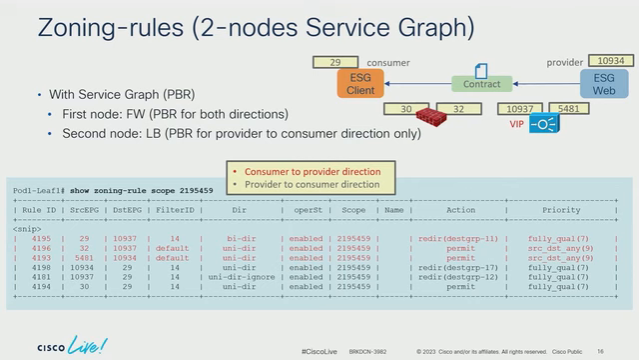So these zoning rules will be updated accordingly. So if you see some unexpected behavior in the forwarding, I would recommend checking the zoning rules. If the zoning rule doesn't make sense, I think there might be some issue in the configuration.